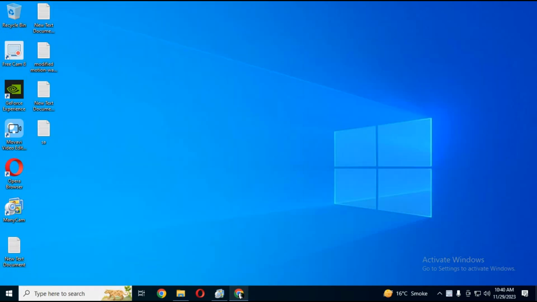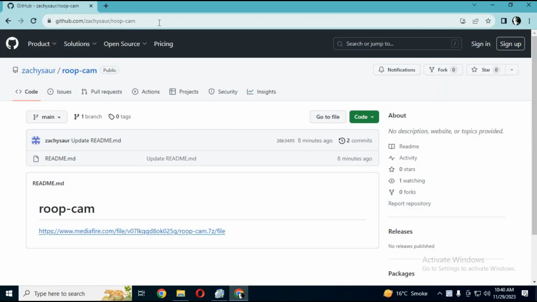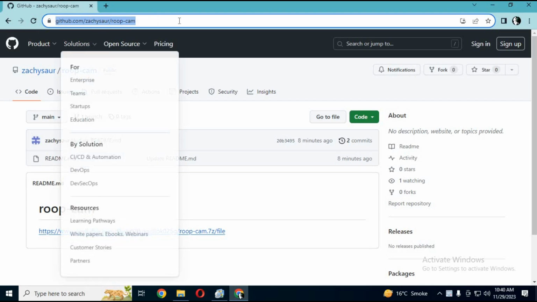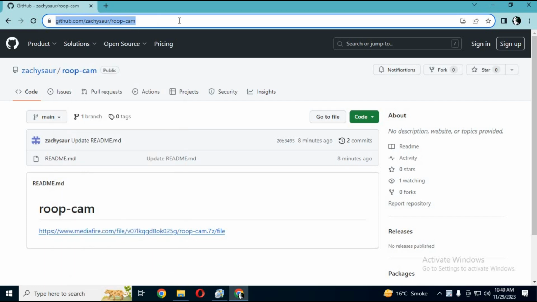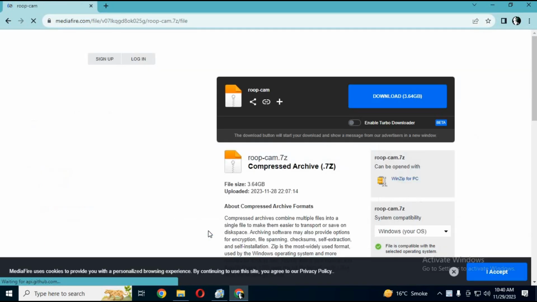Before using it, watch my video and have everything installed. First, go to my GitHub. Link is in my description. Download the Mediafire 3GB file of Roop-Cam.